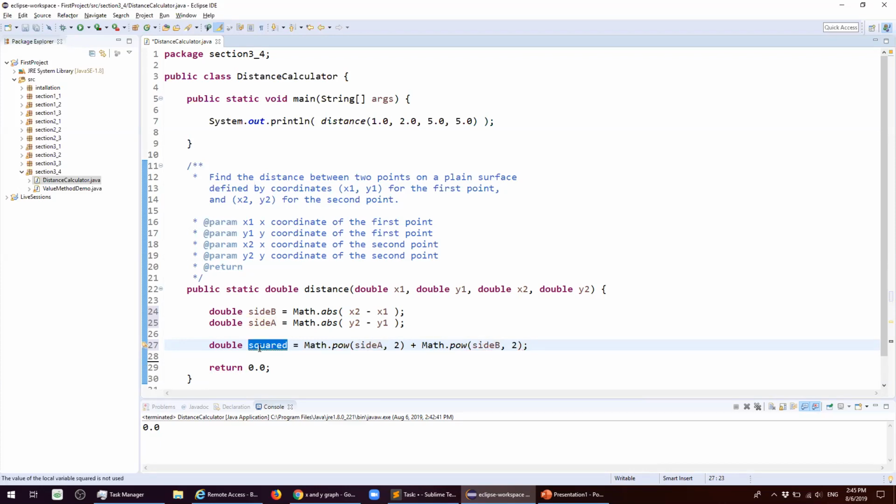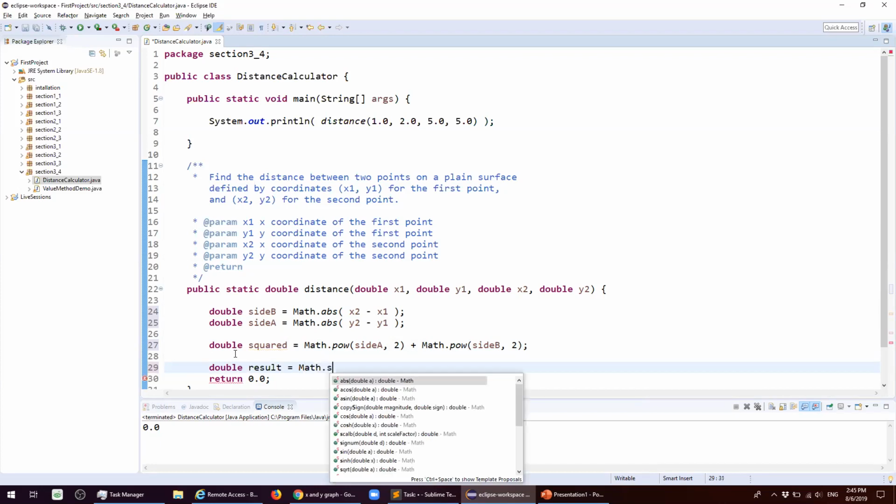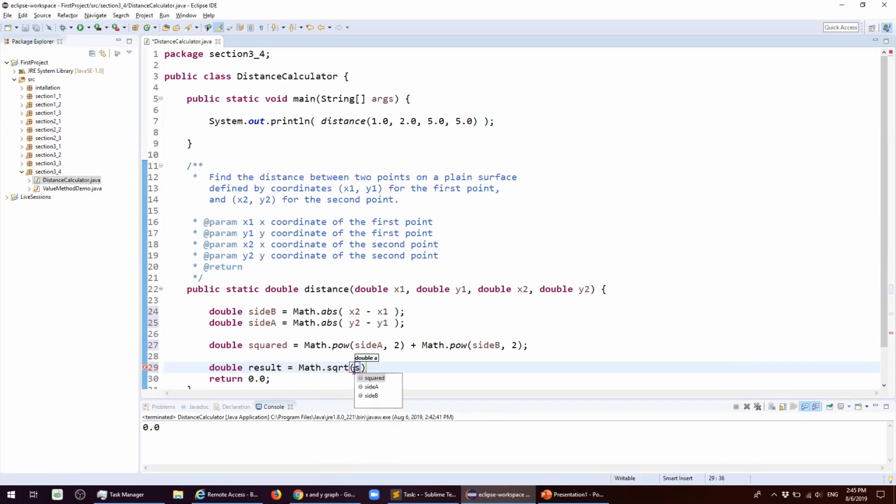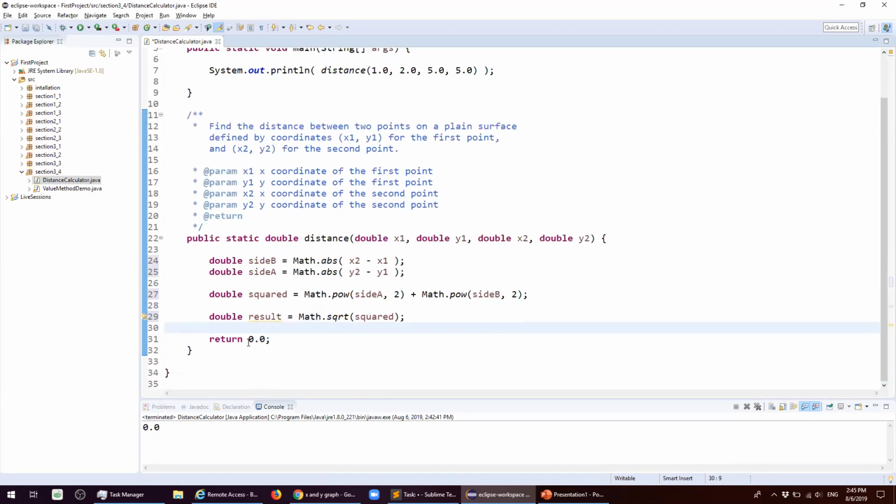Now this squared holds our result, but it's the squared value. Then we're going to return, you can create double result, an internal variable here, equal to Math dot square root, which returns the correctly rounded positive square root of a double value. So square root of squared, and you can return that as a result. Or we know that you can simply take this and pass it here as a result.